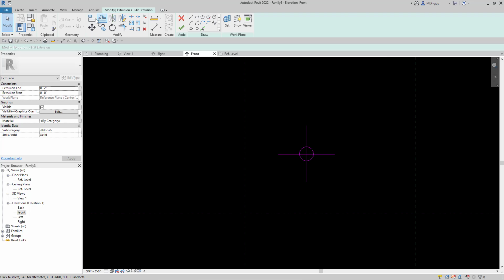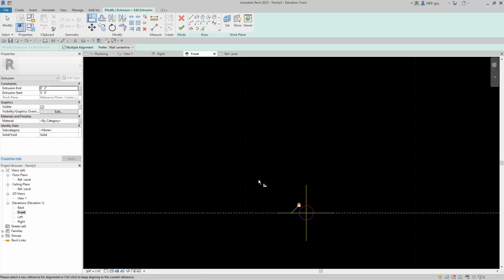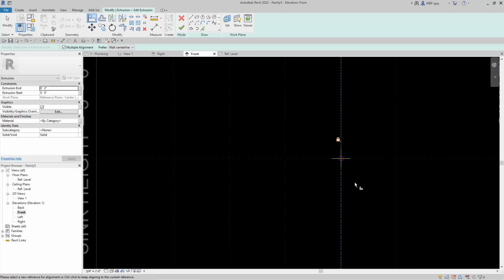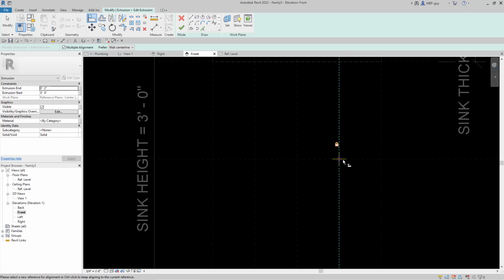Now if I go to my align command, I can align from this reference plane to the center point, and then I can lock it and do the same thing here. I'm going to click this reference plane to the center mark and lock it. And now I have locked this little extrusion circle into that intersection point.